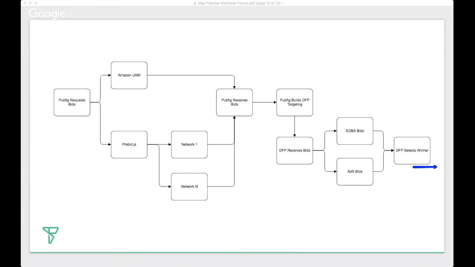Why aren't EDBA and PreBid on the same level? That's a great question. It just happens to be that they are equal when they're being compared as far as selecting a winner. It's just that they happen at different parts essentially in the network cycle.